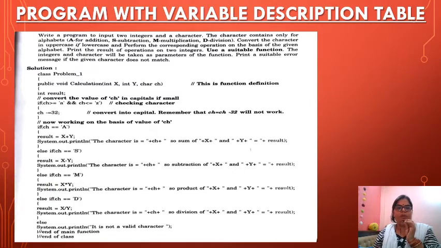Now, program with variable description. We have done many programs. This is one more program for the if statement. Write a program to input two integers and a character. The character contains only four alphabets: A addition, S subtraction, M multiplication, D division. Convert the character to uppercase if lowercase and perform the corresponding operations. See, we have to do it like this. It is the if, checking the character. If the character is a, we have used multiple if else statements here.